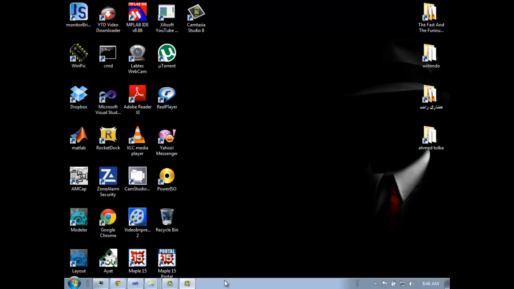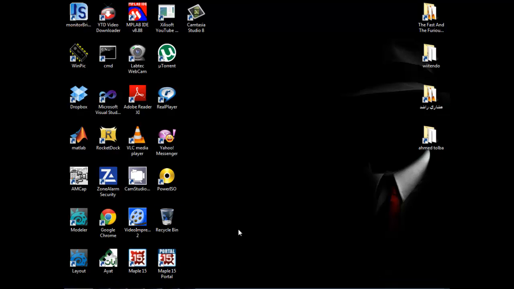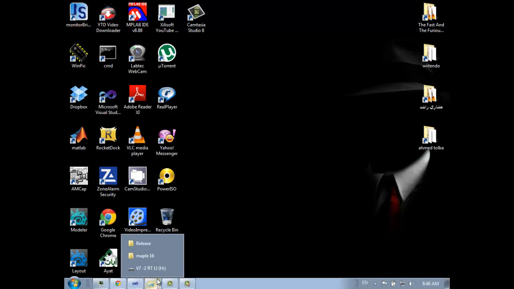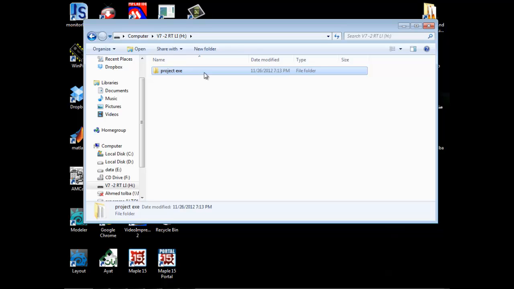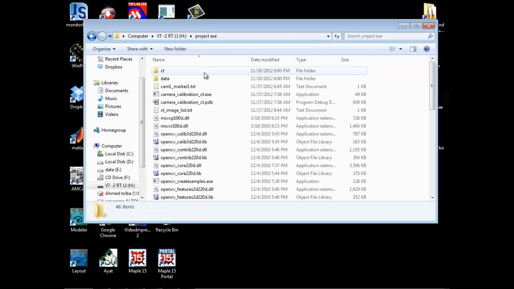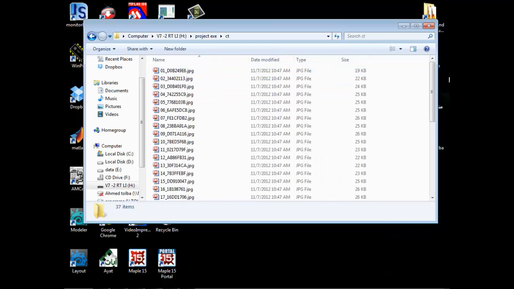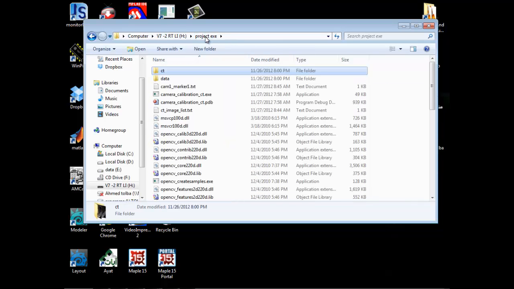This is a very fast explanation of the use of the CT calibration program. Starting, what you will have is a file like this, the project exe file. You will open this file. CT images will be found in CT, so whatever CT you have, you just put it in here. Now those are the previous CT. Going back a little bit, back again into the project, what you will do is run this file, camera calibration.exe.